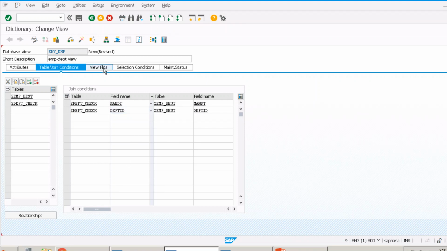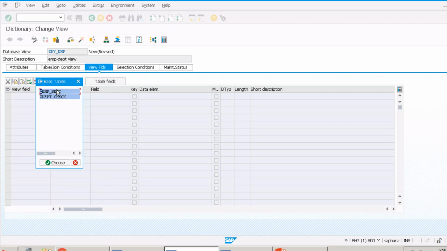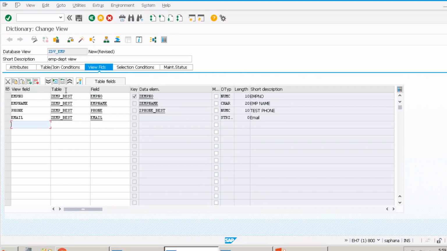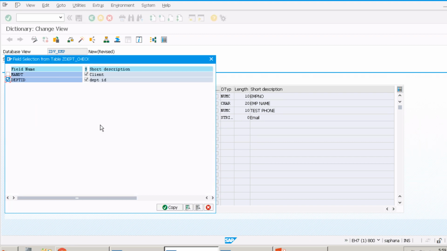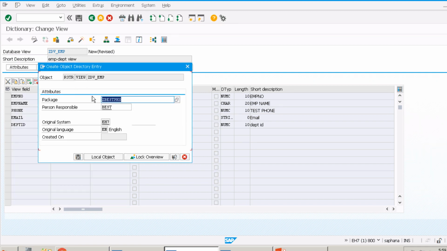Now in view fields, whatever fields you want to view, you can pick from the table fields. Let's say from ZEMP best, which fields I want to show to the client: employee number, employee name, phone, email. Look, I am hiding salary and other things. Department ID I can pick from the department table, and copy. Now again click on table fields, pick the other table, and see what information is there. Department ID is the only one field, there might be other fields. So just save it.